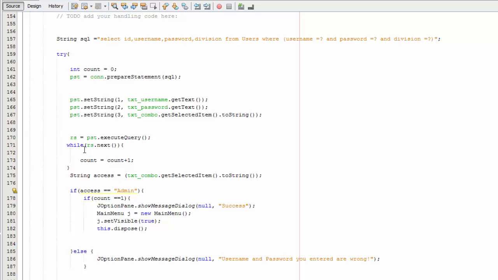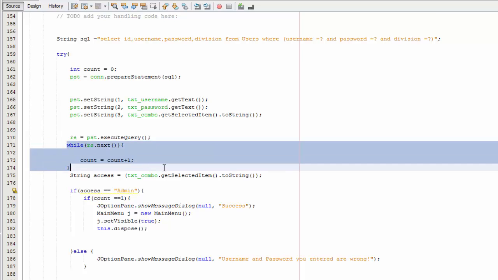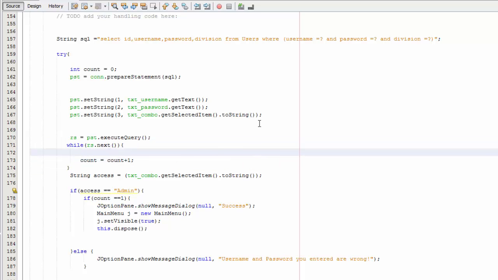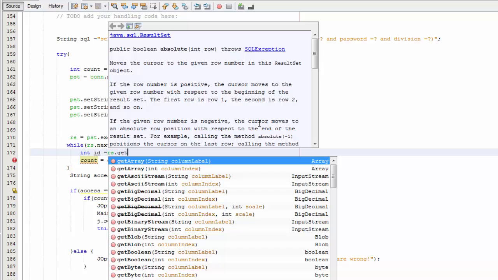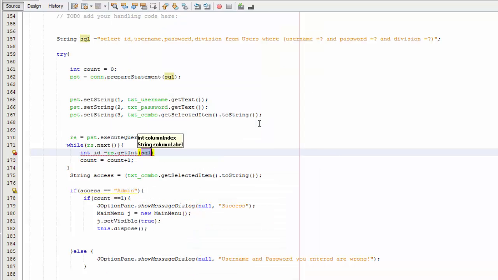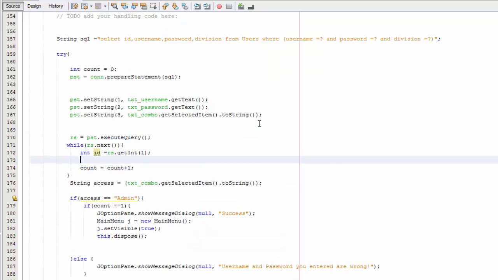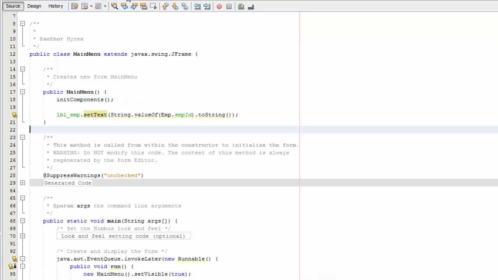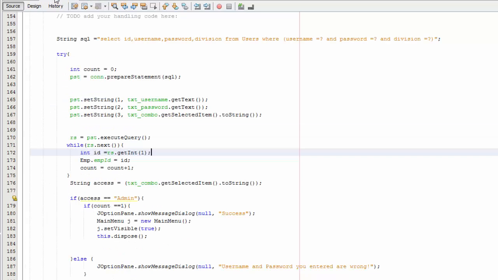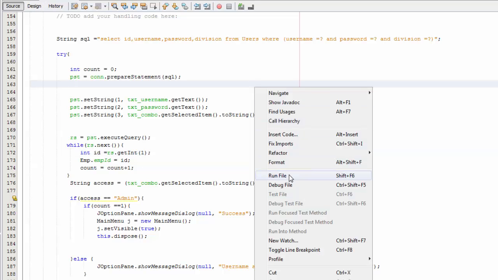And what are you going to do under here? While rs.next, we're going to do this. We're going to do int id equals rs.getInt(1), and then we're going to say emp.empID equals id. And we're going to save that, and we're going to close our menu, and we're going to right-click in here, and we're going to run and see what happens.